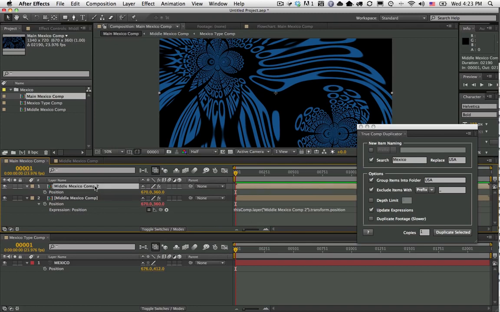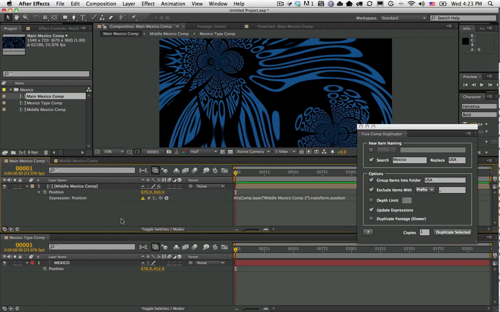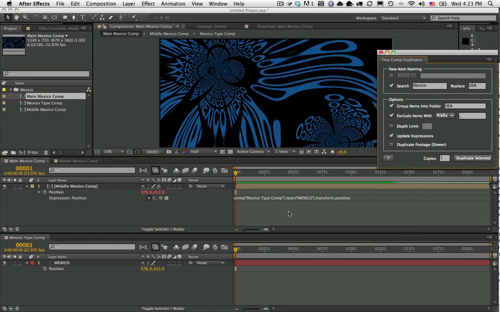But I'm going to go ahead and undo this, because it's going to break my expression. If I pick whip it to another comp, so here I'm going to go to the position of another comp, you're going to see that the expression now refers to a different comp, called Mexico type comp, and the layer Mexico, and it's referring to its position. The problem in the past is when I duplicated this entire comp structure, it did not update the expressions, and the expressions were still referring to the old hierarchy, and that could be a problem.